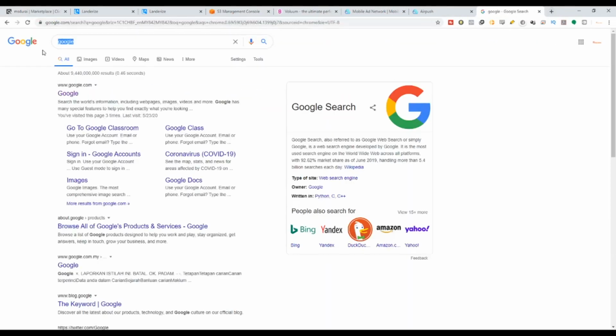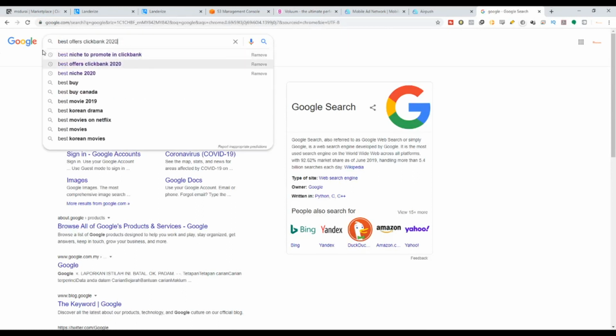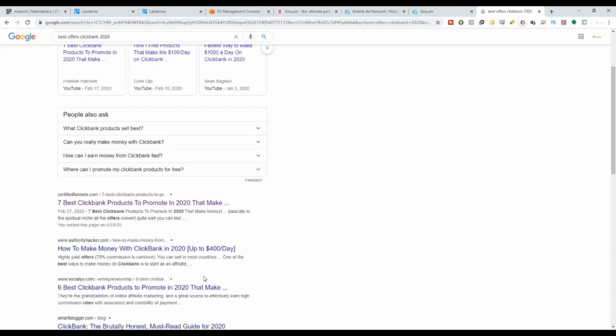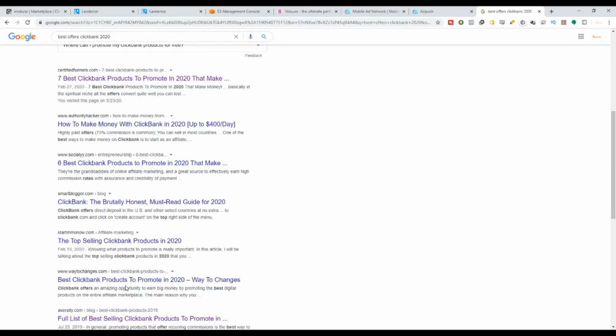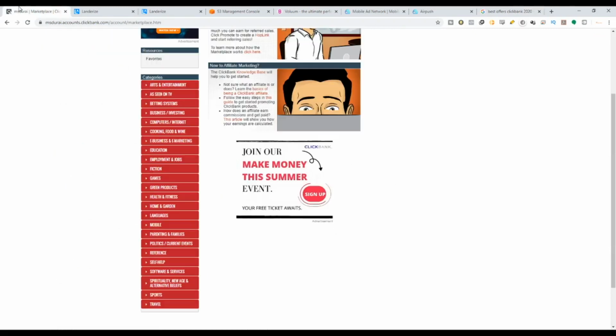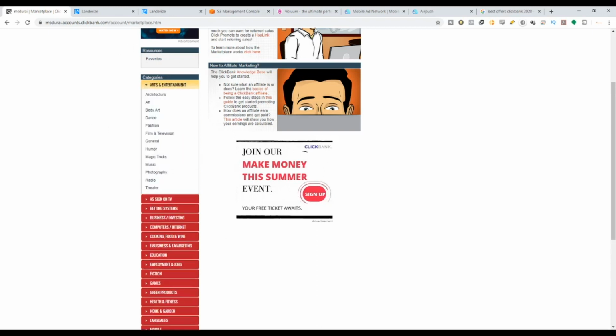The first method would be to go to Google and search, for example, best niche to promote, best offers Clickbank 2020, best niches to promote in 2020, best niches to promote post-pandemic, pre-pandemic, and all this kind of stuff. You make your own research, and then you come up with the top converting niche or the top converting offer, and then you go ahead and choose an offer from that particular niche. So that's one way that you can do it.